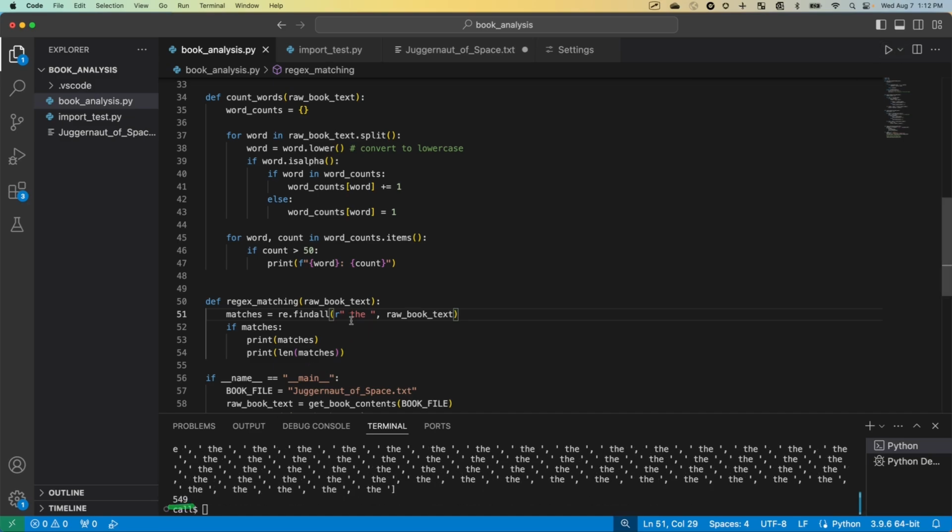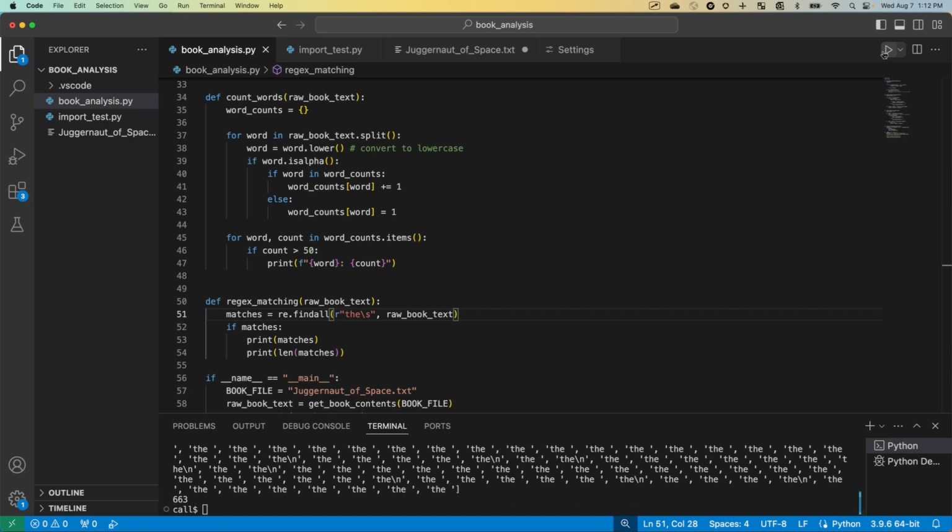549. Now, that's not super great syntax for regex. So what if we were to do something like the and then a space, and we don't care if there's a space before the. 663.